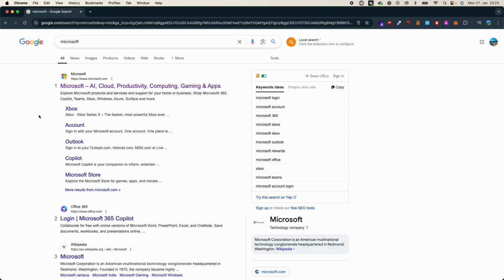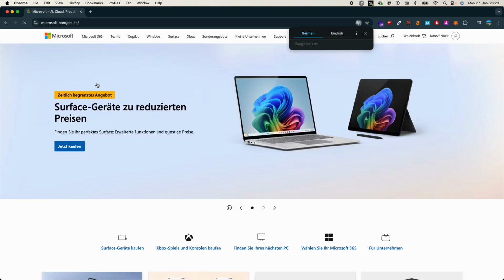Process to change date of birth on Microsoft account is quite easy and simple. You just need to go to any browser. In my case, I'm on Google Chrome browser, and here type in Microsoft, and you can see the first link, Microsoft.com. Just click on it.